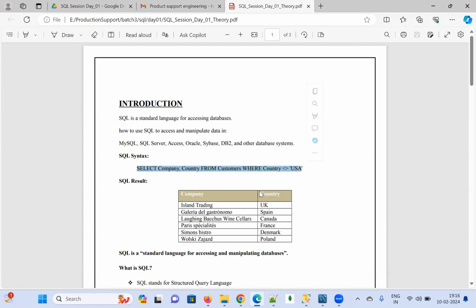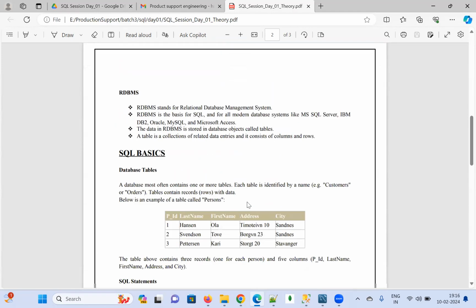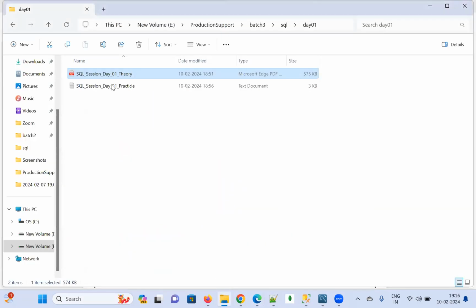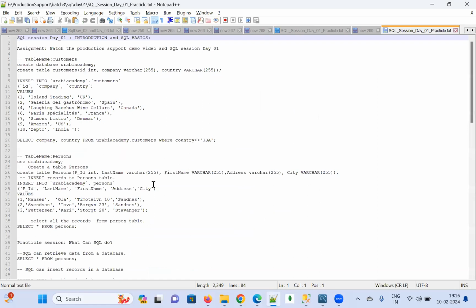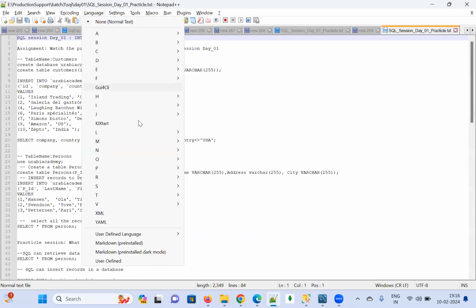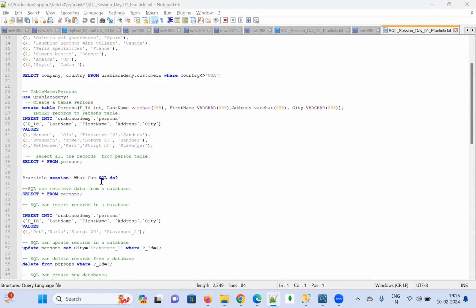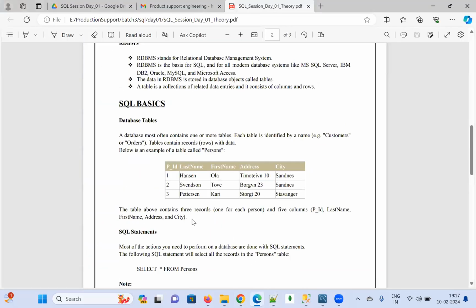I am coming to the practical way. This is the overview of the first day. I am going to cover the theory part, and I am going to come to the practical part also. Let me show you what practical you are going to get today, so that you don't get confused. For the practical purpose I have made this one. We'll be practicing this.